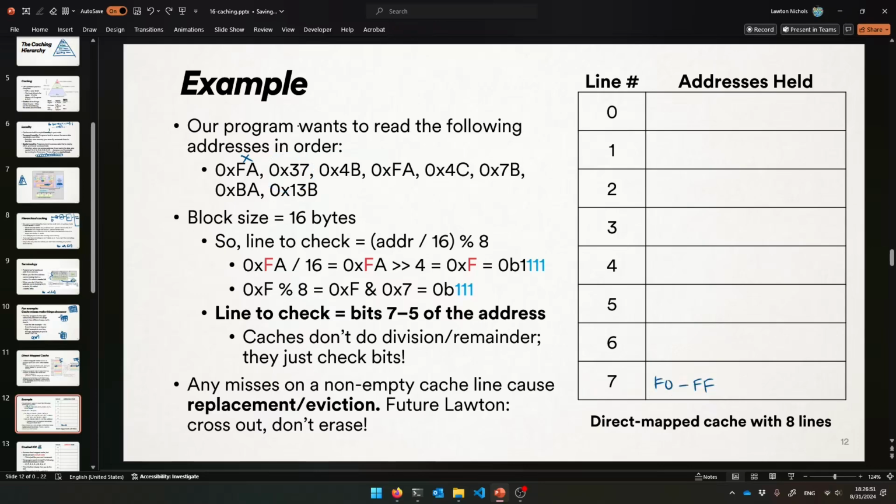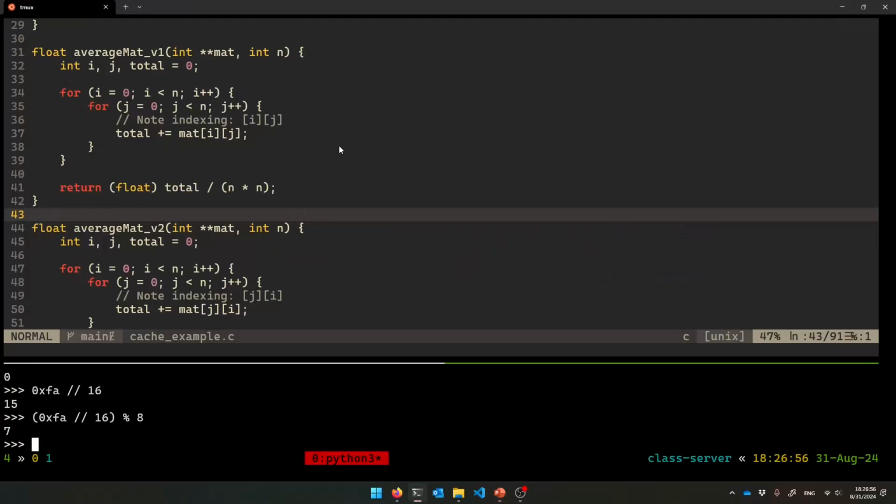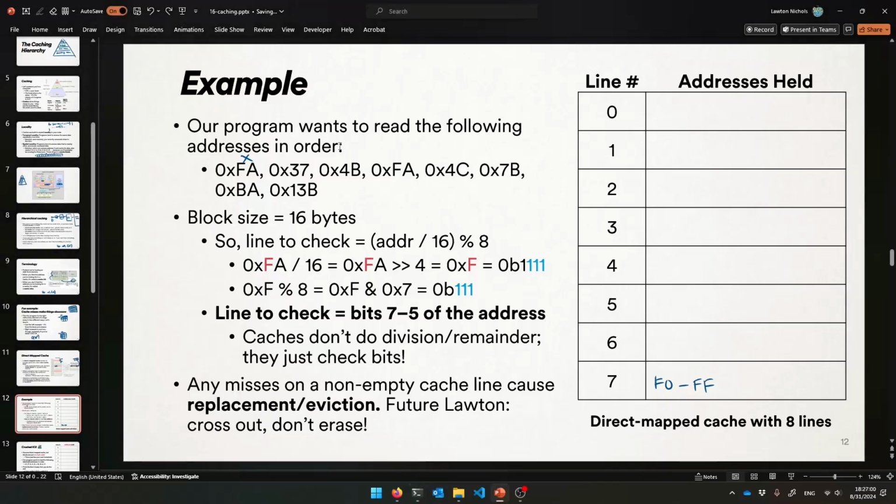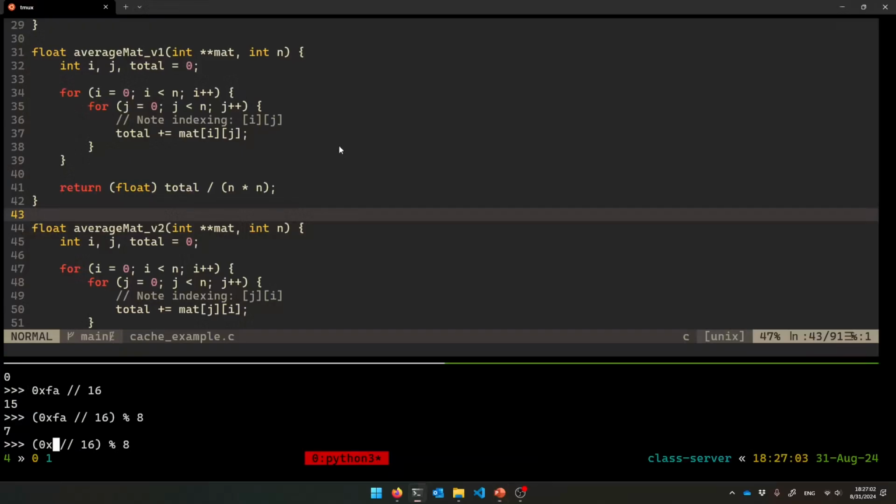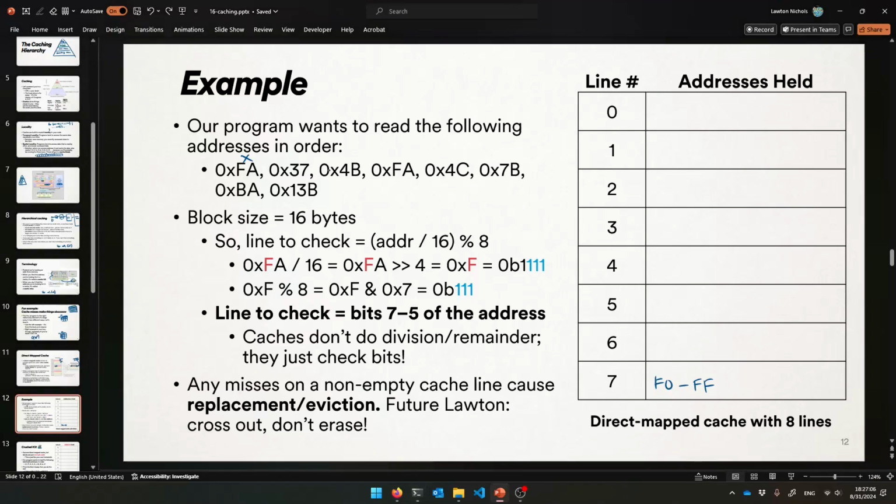So we're going to try to read address 37 and see if it's in the cache already. It'll definitely miss, though, won't it? So we're going to do that same calculation, those bits 5 through 7, if you wanted to look at it that way. 37 is going to go to line 3. All right, line 3, it misses. Nothing's there right now, so it's going to load it in. So 30 through 3F will be held in line 3 of our direct mapped cache that holds 8 lines total.